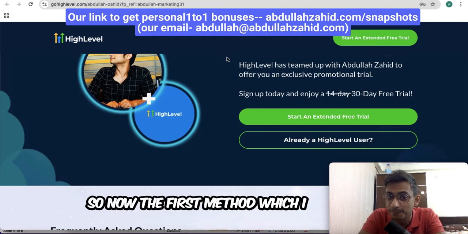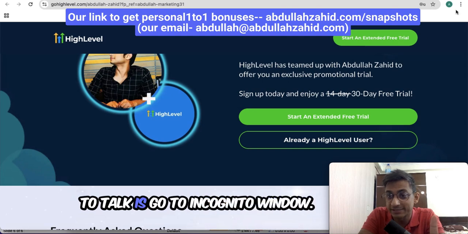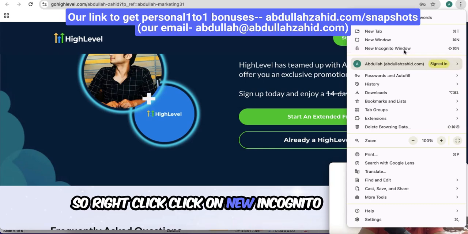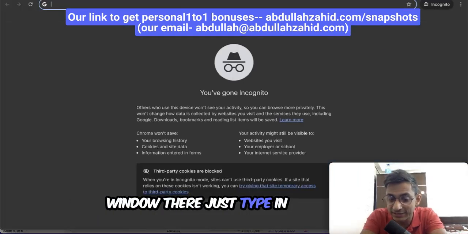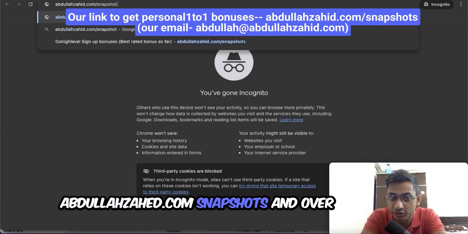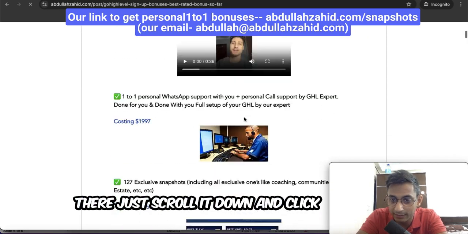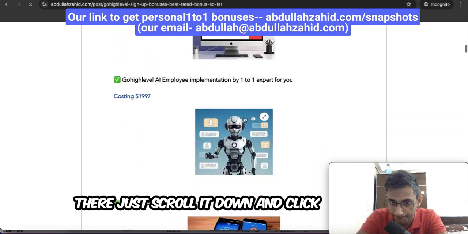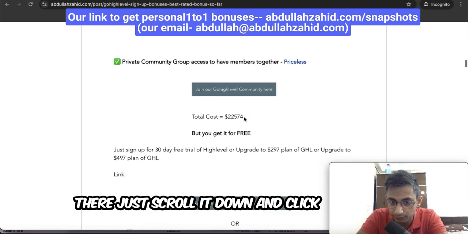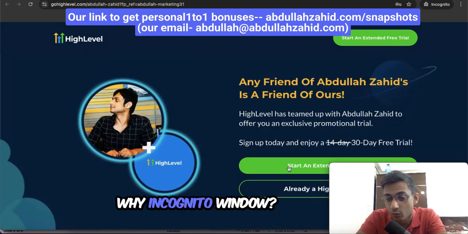Now the first method which I wanted to talk about is to go to an incognito window. So right click on new incognito window, and there just type in abdullahzahid.com/snapshots, and over there just scroll down and click sign up for the 30-day free trial. And at this link, why incognito window?